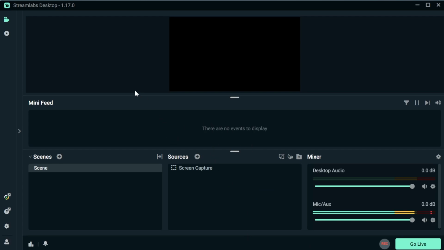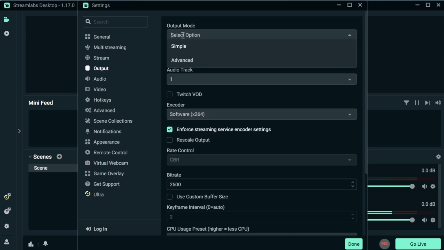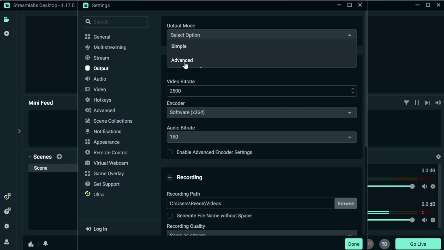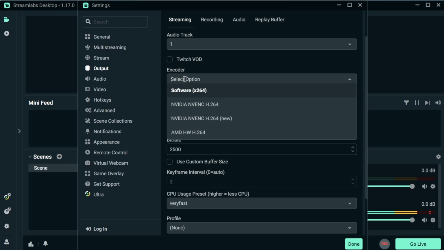So once you're inside of Streamlabs, we need to come over to settings in the bottom left hand side, and we're first going to come over to this output tab on the left. Now you need to change from simple mode to advanced, like so, and the first setting we're going to change is this encoder. Now this all depends on your GPU, but if you have a Nvidia graphics card, I'd recommend selecting this H264 new one over here.